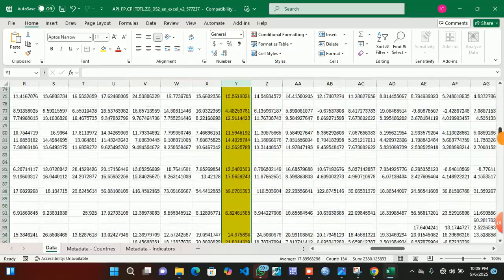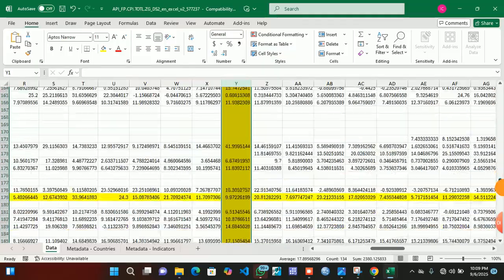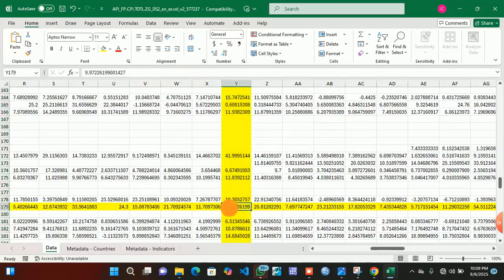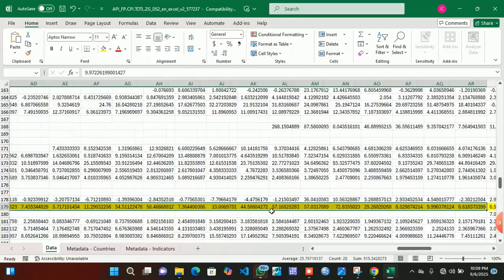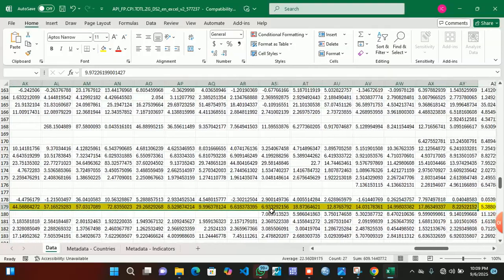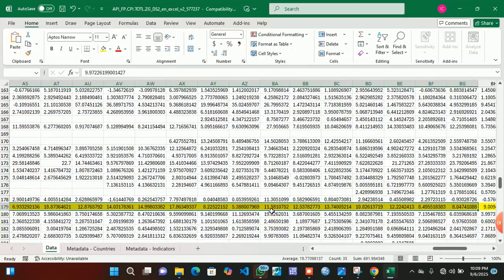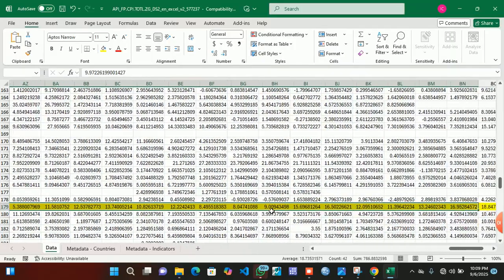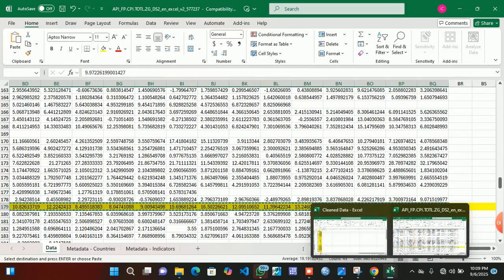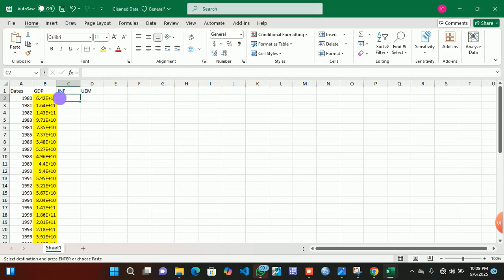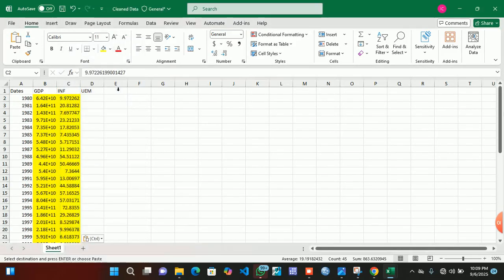After coming down, you can identify it here. I'm highlighting this. You can use Control and the right arrow key to select all, or you can use your mouse if you want. Okay, and Control C to copy it. Then I'll move to my cleaned data and I'll do the same thing, transpose it.